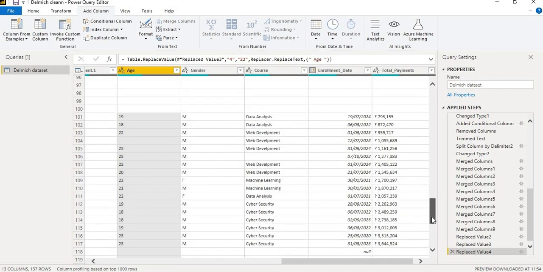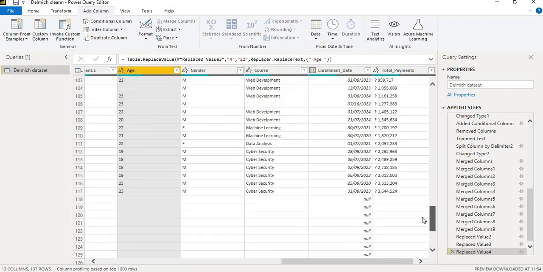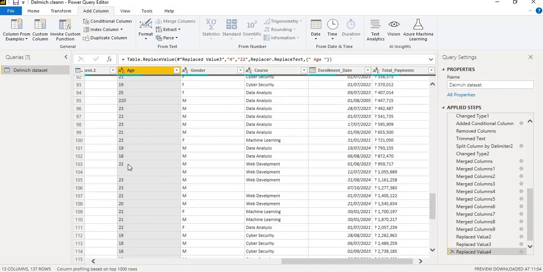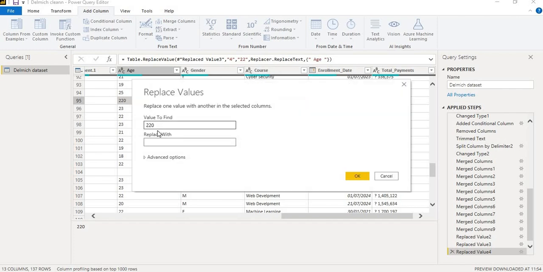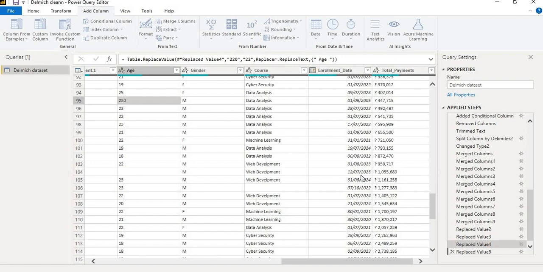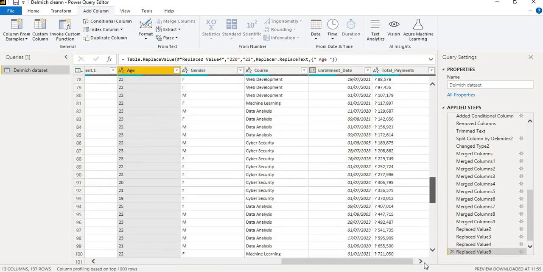Where is it? Where's that 4? Has it been replaced? Okay, yes, it has. This is where it was. It has been replaced, so this 220. I don't know how a 220-year-old will enroll for this course. So 220 with 22 as well. Okay, yep. So I think that is about that for now.